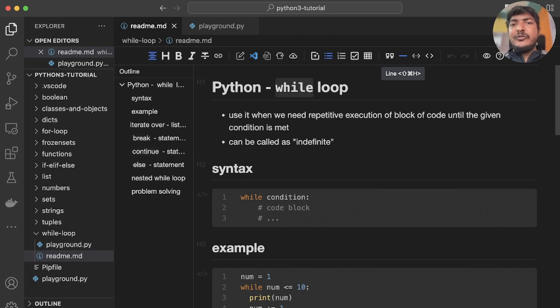So Python while loop is used to continuously execute a block of code until a certain condition is met. Unlike for loop, we don't know the exact number of iterations for the while loop. If the condition is false, then it will stop execution. If the condition is true, it will keep on executing the while loop block.